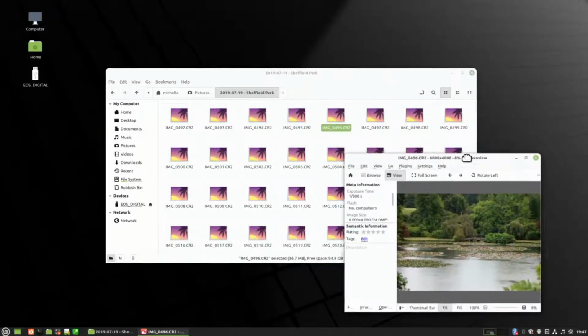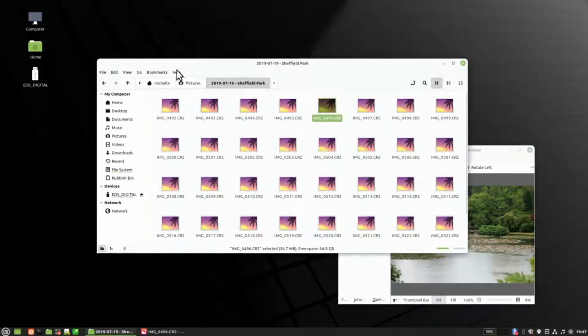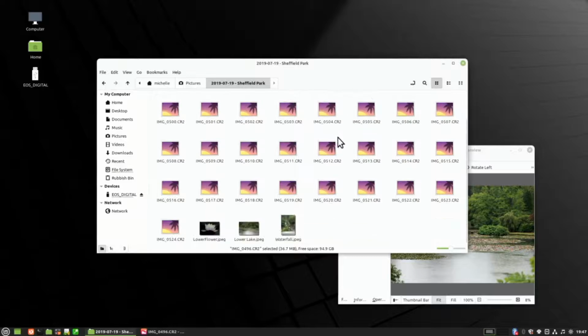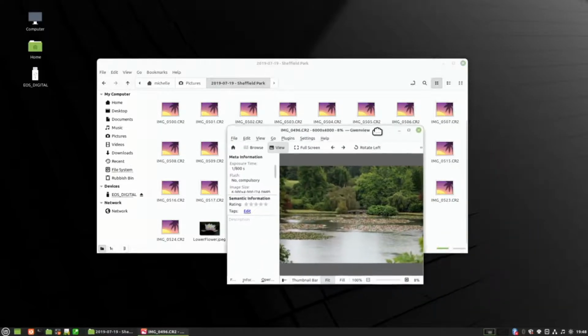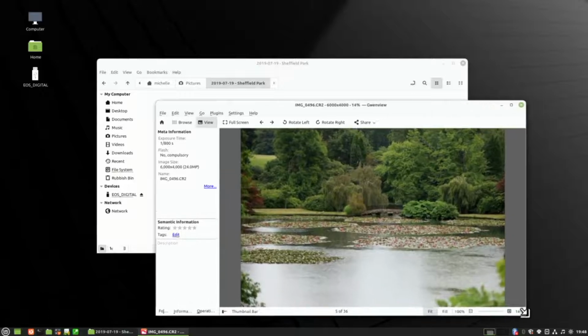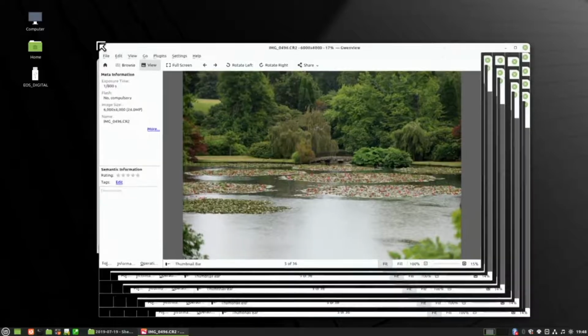Note that the standard file browser, which is Nemo in this case, cannot thumbnail the raw images. It can only thumbnail the JPEGs and others like GIFs and others of that kind. It can't handle the raw images. However, once you start to get into the applications themselves, they are able to handle them.